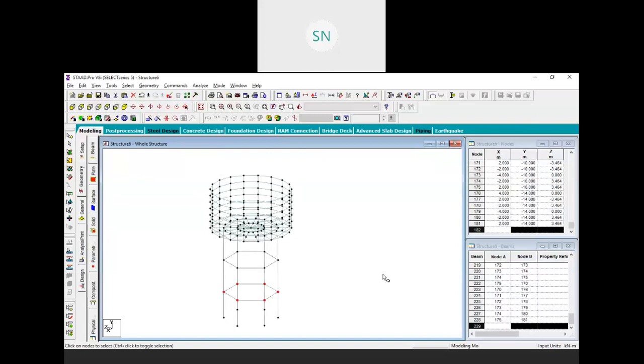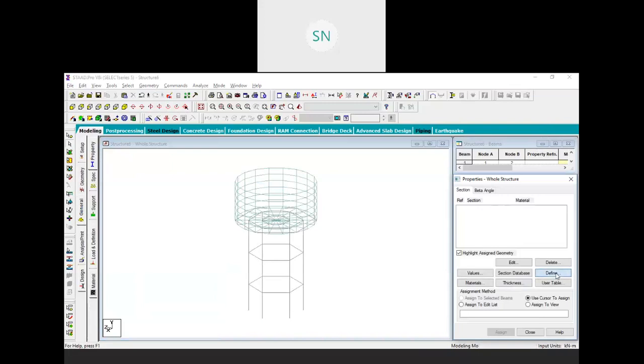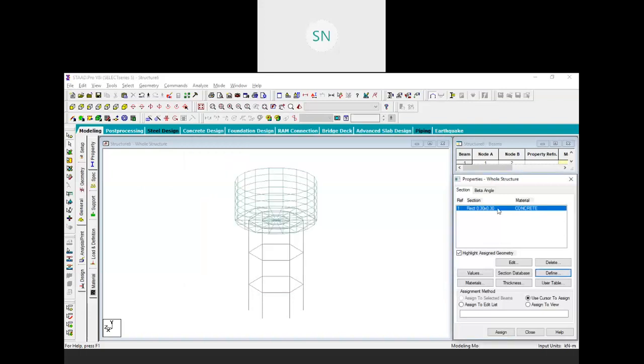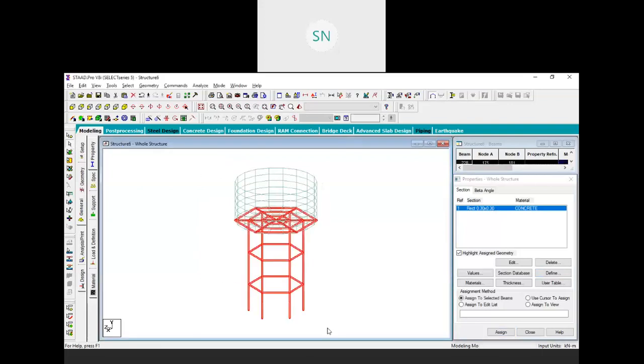Okay. So next we are going to assign properties. So go to the general property, define rectangular, and I am using square section, 0.3 meter by 0.3 meter, and select it. Select your beam cursor and select entire model. So all the beams are selected. Click on assign and yes.